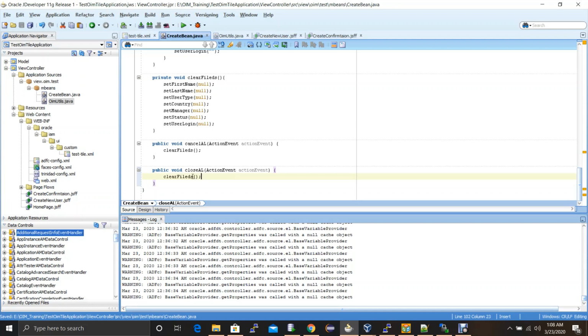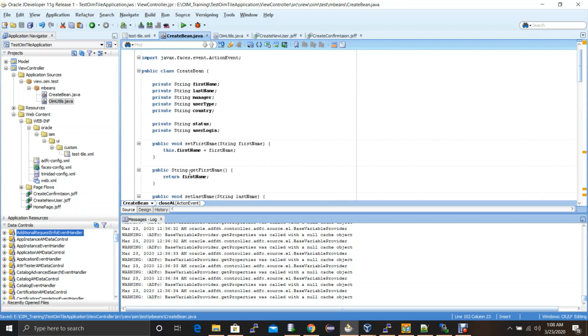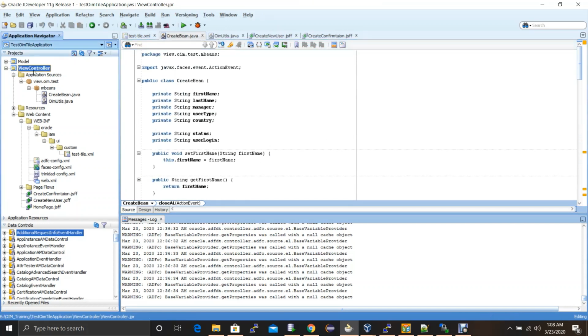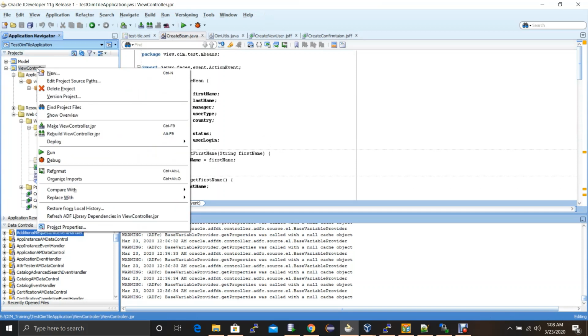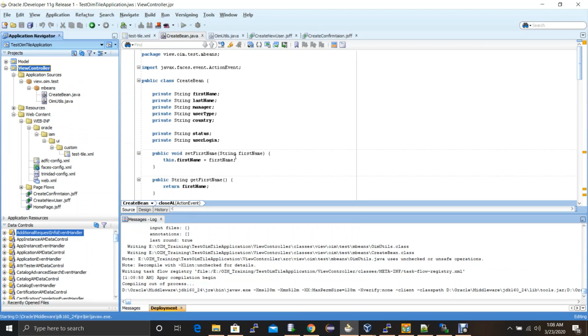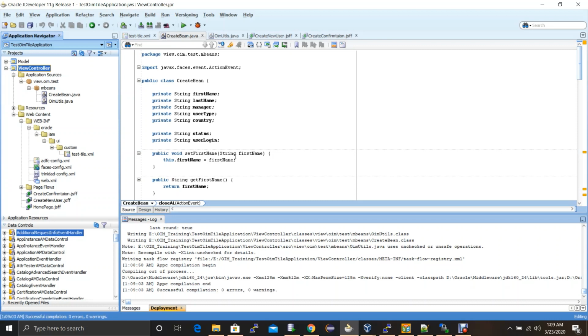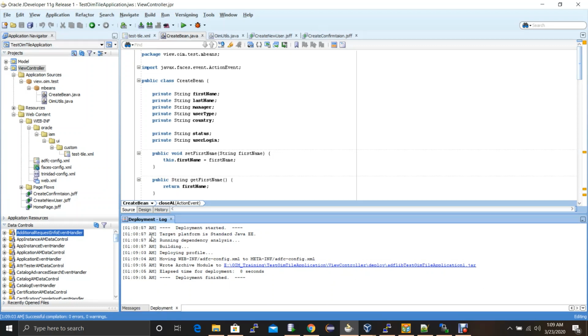Now, the next step, we will build the project. I select the view controller project, right click on it, click on deploy, and then select ADF, whatever application name I have given, ADF leave test OIM tile application 1.jar. We already prepared the deployment profile in the first video, and that deployment profile will create the ADF library jar as an output of this project. If I go to the deployment log, you will see that the deployment has finished, and this is the location where your jar file is created.